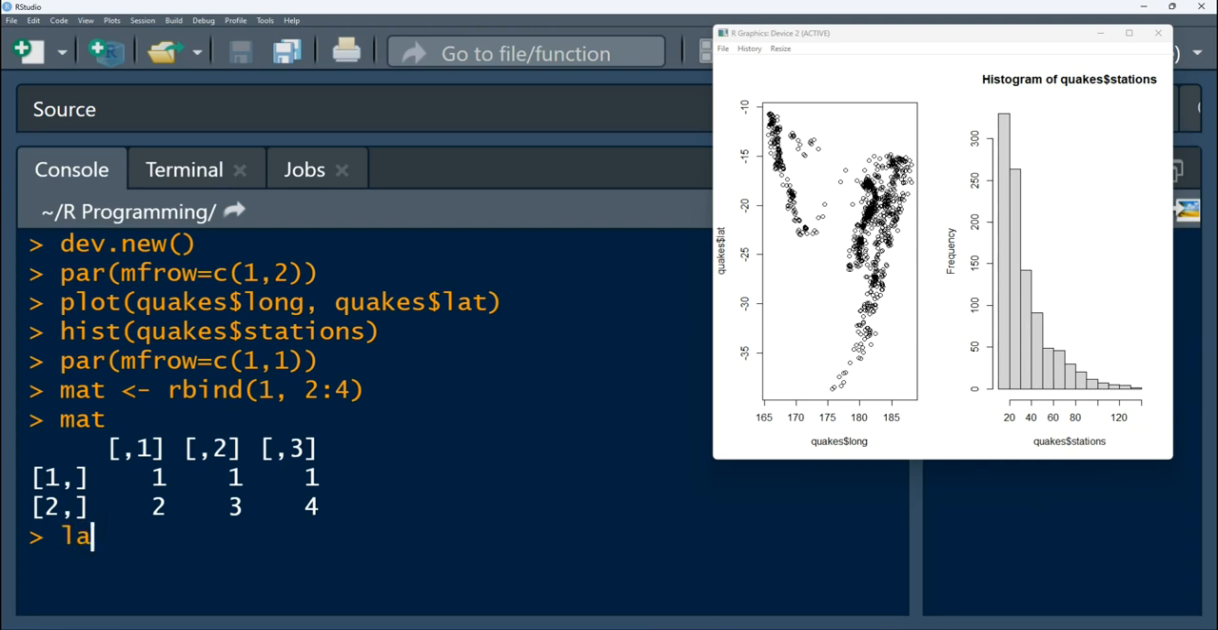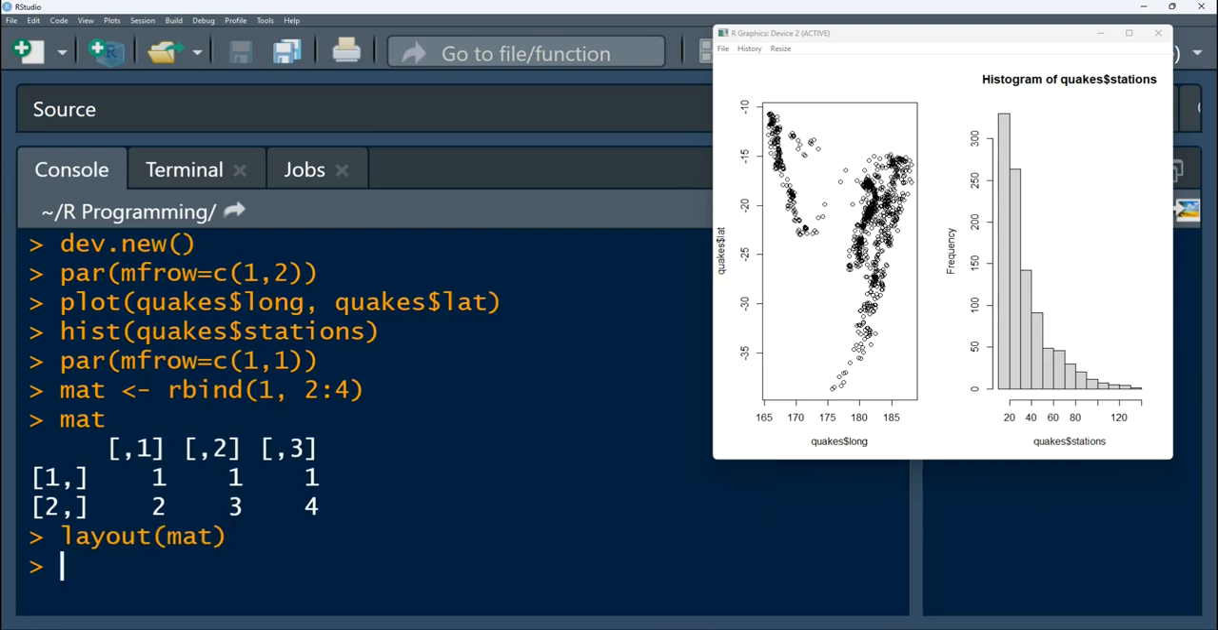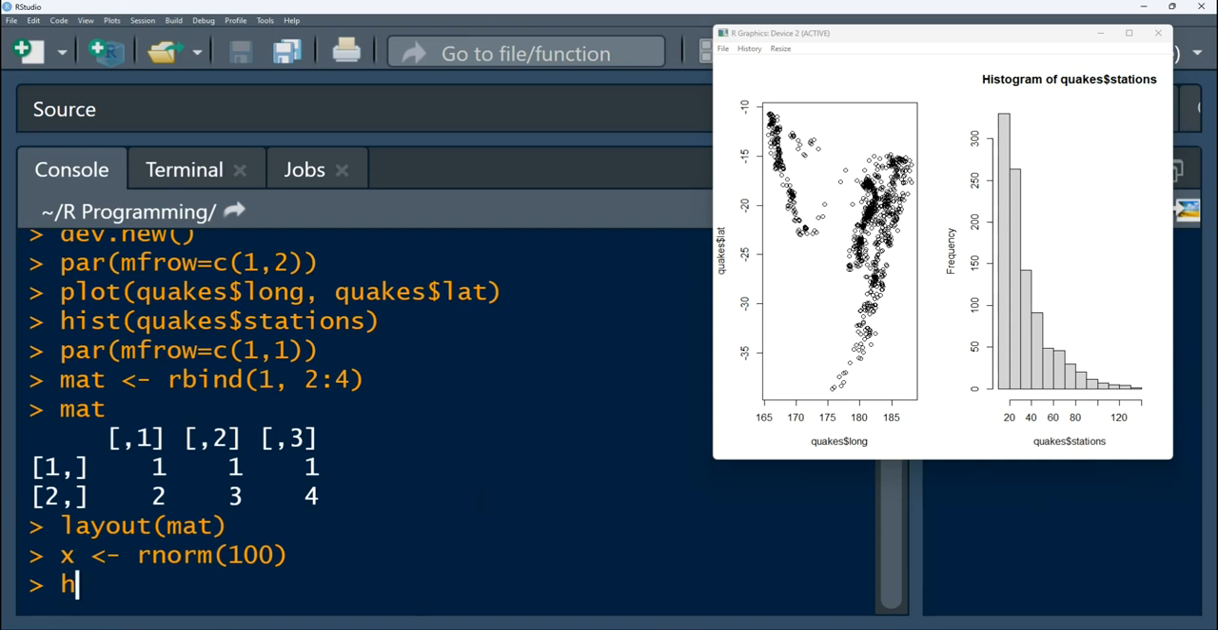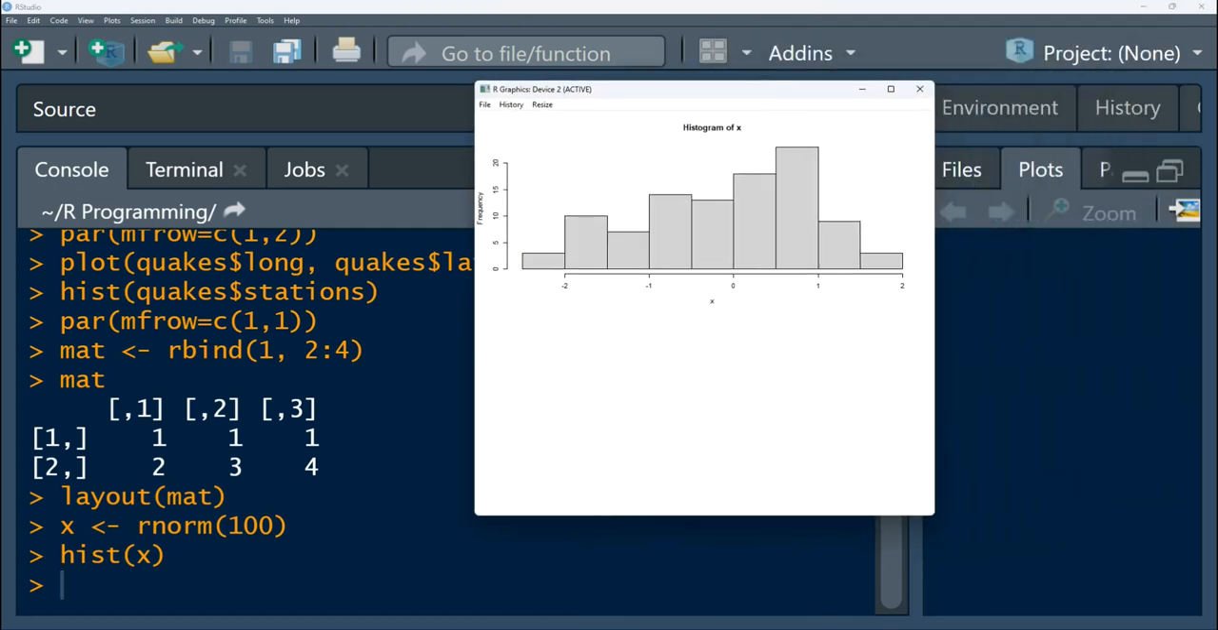Now we're going to say layout. Let's pass in this matrix. Now let's create these random numbers, so we want to generate simple plots. Let's say the first one is the histogram, and we run this. Here is this histogram. You can see this graphic has filled out the entire space, but there is this remaining space.